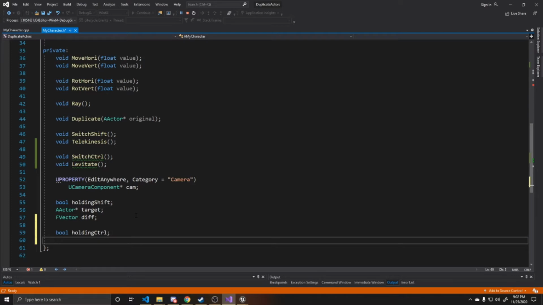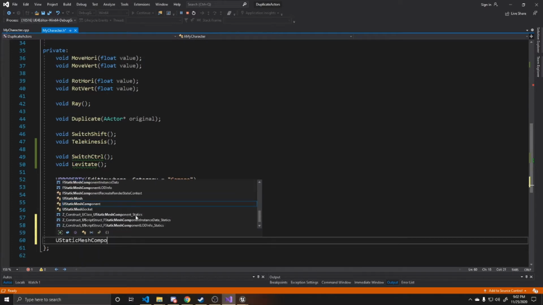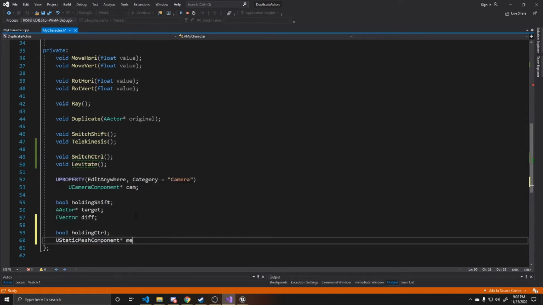And then the other thing we're going to need is a UStaticMeshComponent. We're going to need a reference to the target's mesh, so that we can turn the gravity back on after a player has let go of the control button. If you didn't follow the telekinesis tutorial, you're also going to want to add an AActor target, so that you can hold reference to the target object that you've hit with the raycast.